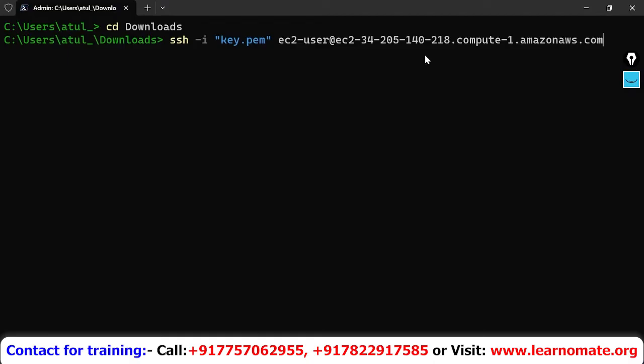The command that we have used is ssh for secure shell connection, -i for identity. Then we have entered the key pair name that we assigned to the EC2 instance. The username is ec2-user, and the address has come from AWS itself, which is the public IP of the instance. Then I'm pressing enter.